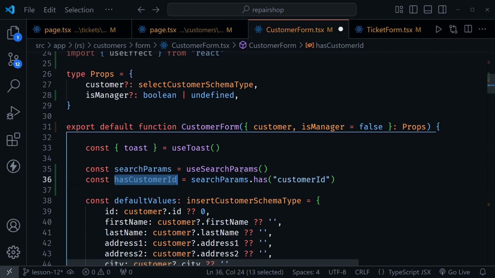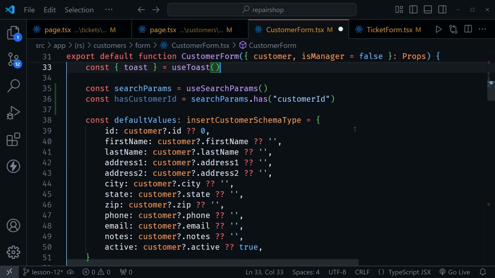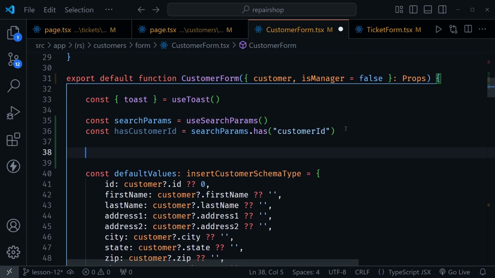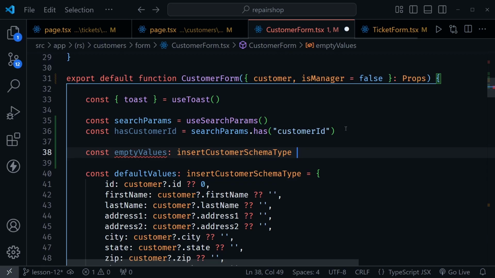Okay, now that we have the has customer ID, we can evaluate how we want to set the default values of the form. Now, to start out with, we are checking, of course, the customer, and if it doesn't have a value, we always have this fallback to the empty string or the other values we want. But let's go ahead and create an empty values object. So this would be const empty values. And we'll set this also equal to the insert customer schema type.